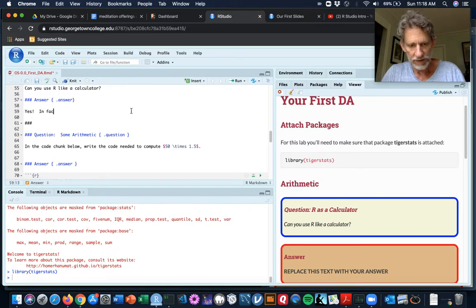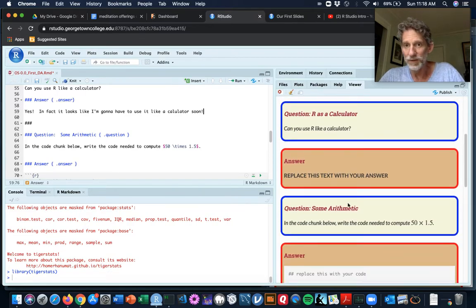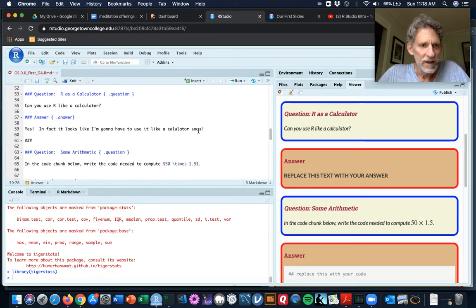In fact, it looks like I'm going to have to use it like a calculator soon, because when I'm looking down at some of these other questions, I can see it's asking me to do some math. So you can just type in regular text. That part is like typing into a regular Word document.